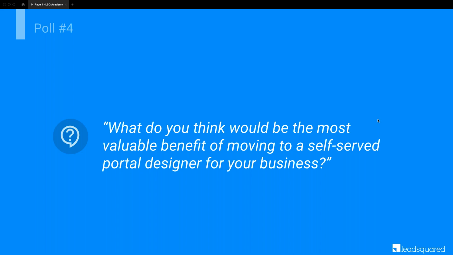So what I am actually interested to learn is, what do you think would be the most valuable benefit of moving to a self-serve portal designer for your business, right? So say, for example, a lot of our folks are essentially building portals with their internal IT admin teams, right? What do you think would be a benefit if you want to move to a self-serve portal designer like ours?